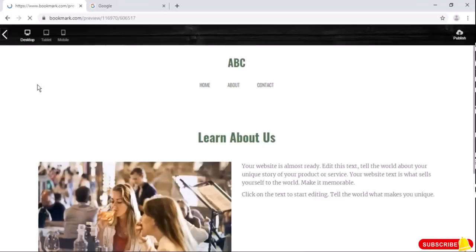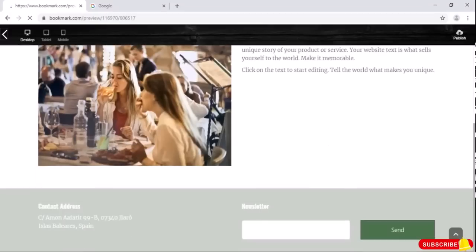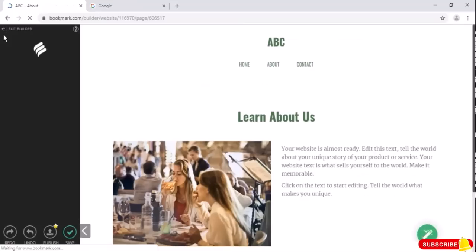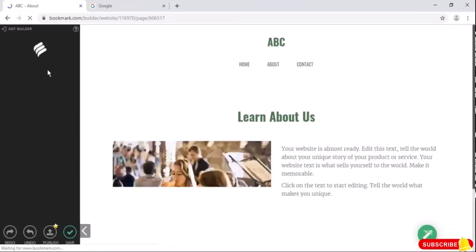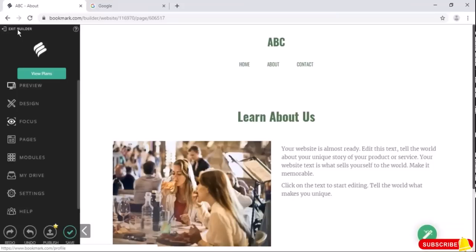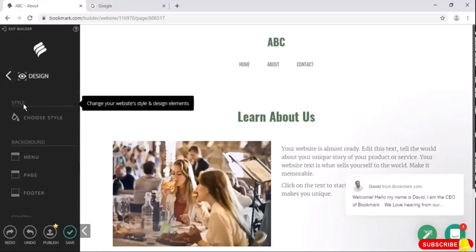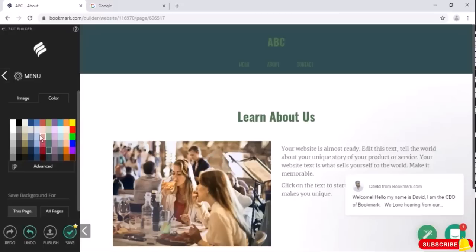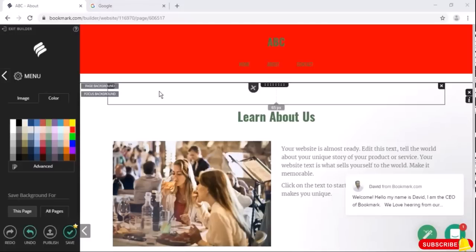See, it will create a website for you. Now it will also provide you an option of editing a website, right? So you can view the website in desktop, tablet, or in mobile mode, right? Okay, now it says exit builder. So this is a website builder. Okay, you can click on designs. Okay, you can change your menus, color, background, etc., right? Okay, so I hope now you know how you can create your own website using artificial intelligence technology, right?